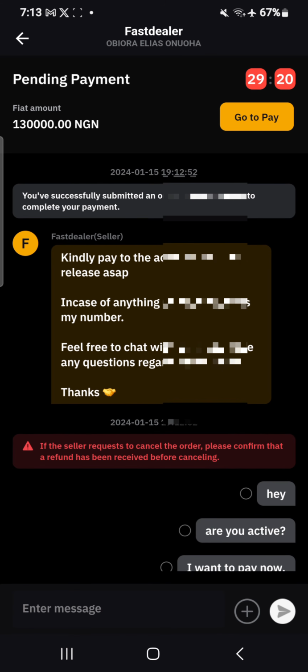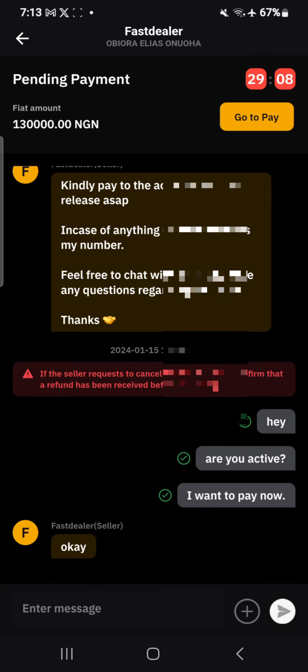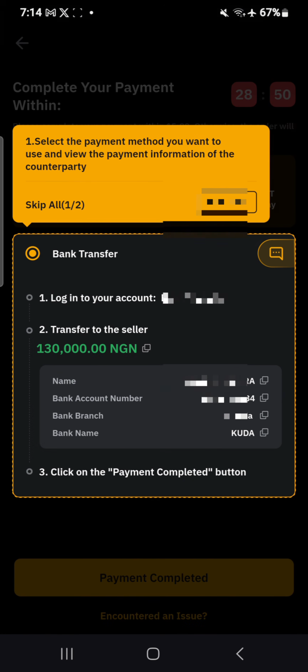Okay, so I believe he's active, and you have to make sure that you make payments within this time frame. You have to make sure you have network, because if you pay after this time frame has elapsed, you're on your own, though somehow you can be rectified. But always make sure you have a good network and money available before you even think of initiating trades. So I'm going to click on go to pay.